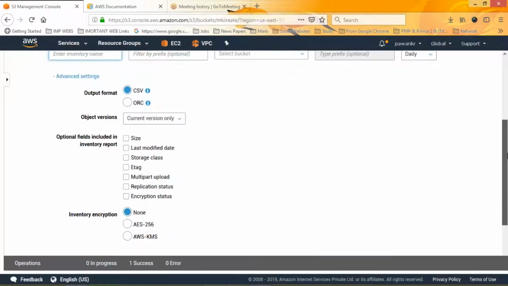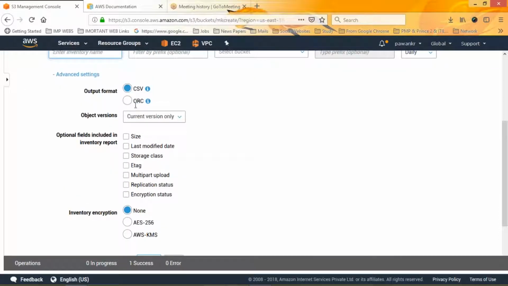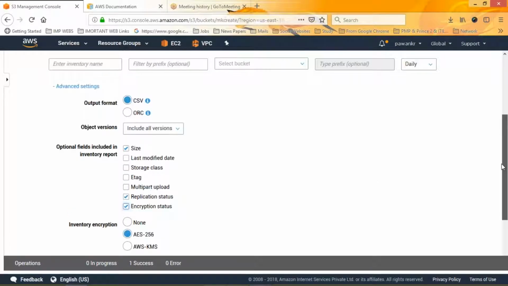There are two types of report formats, CSV or ORC, and objects for the current version use case, right? Or you can go for older versions, right? So what size of your S3 bucket you want to know, whether it is replicated or not replicated, encrypted or not encrypted, and whether you want encryption on your report. That sort of thing we are talking about.